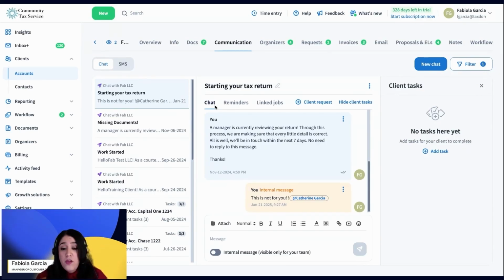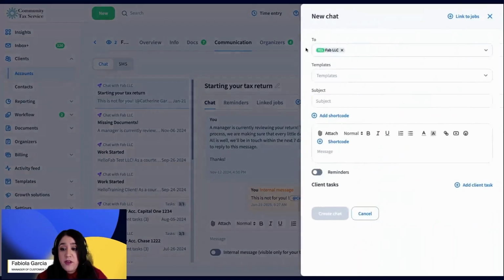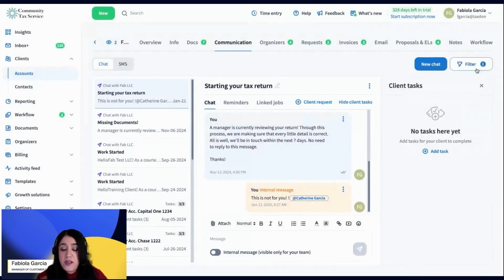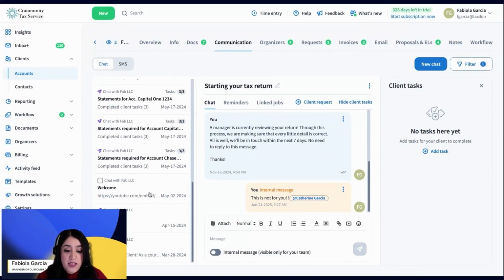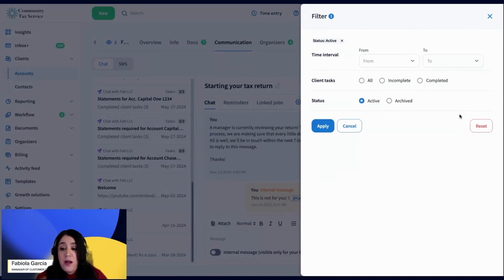So when you chat with somebody, you can create a new chat from scratch. But as you can see here, you can view all of the chats that you've had with your clients. Yours on your end is probably blank. I've done a lot of testing on my end. That's why you see a lot of conversations. You'll always have a filter on this side.